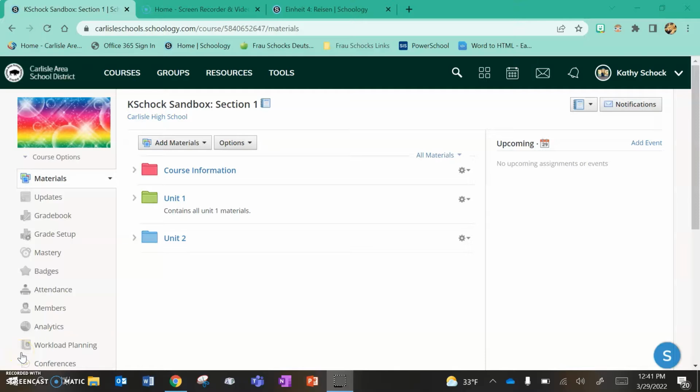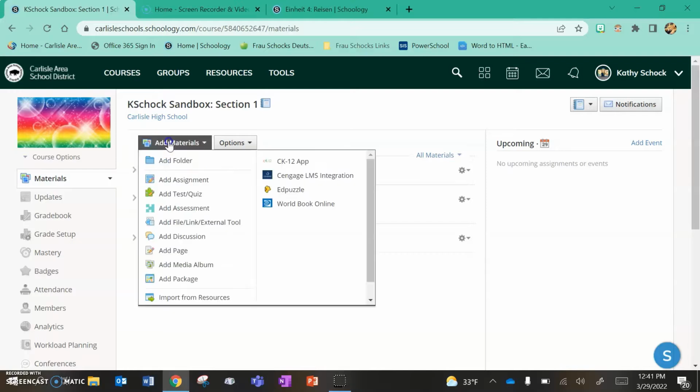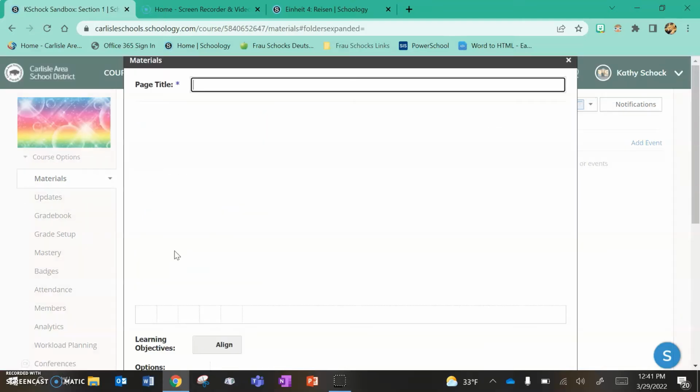In this video, we're going to look at how you will be adding most of your content to your Schoology course, and that is through the use of pages. In our last video, we looked at adding folders. Well, those folders are great for organizing content, but we need to get some content in there, and we do that with pages. So if we go up here to Add Materials, we go down to Add Page.